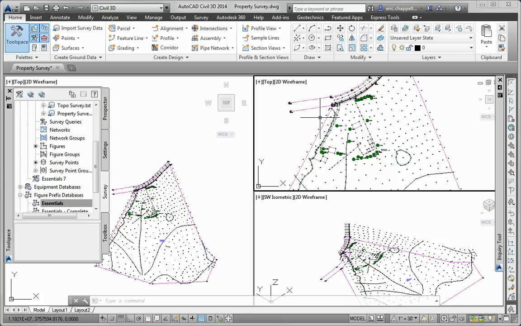The points were read properly, they were processed properly, as well as the line work. And we got to really see yet another example of the effect of description keys and figure prefixes on survey data being imported into the drawing. And that concludes the Essentials and Beyond for Chapter 3.